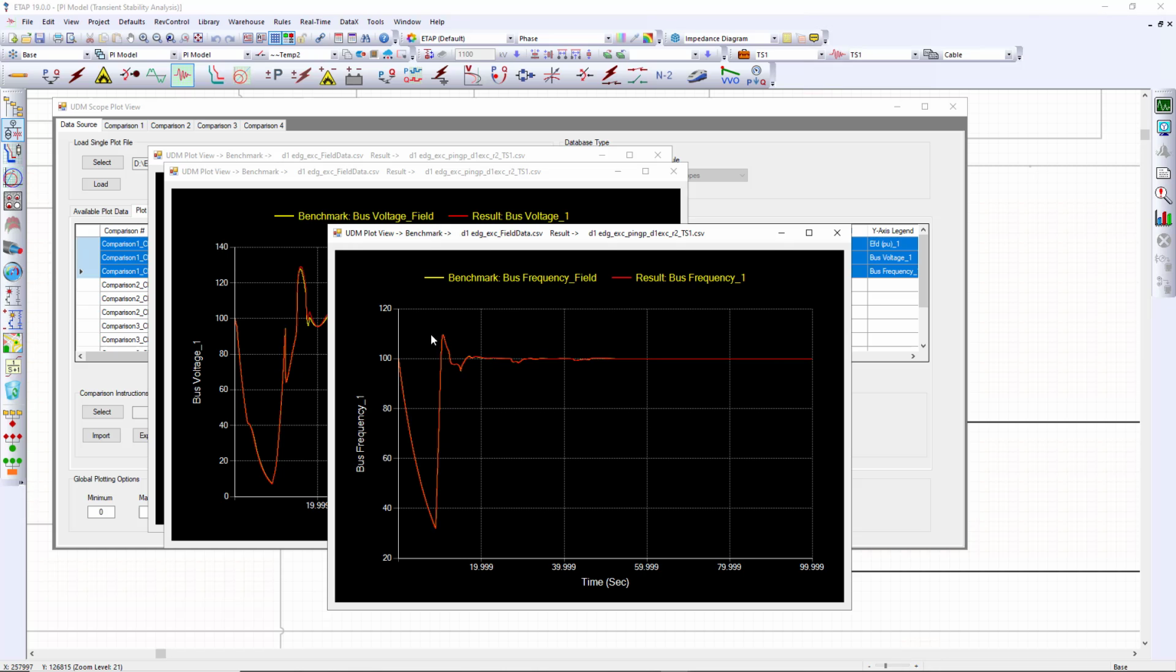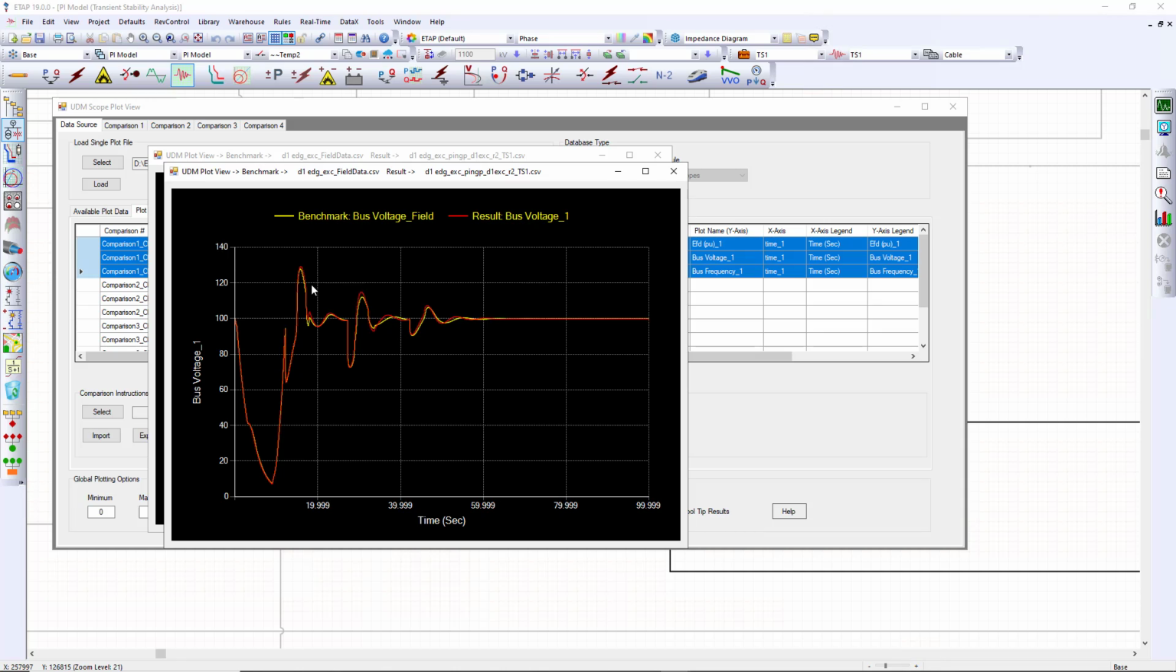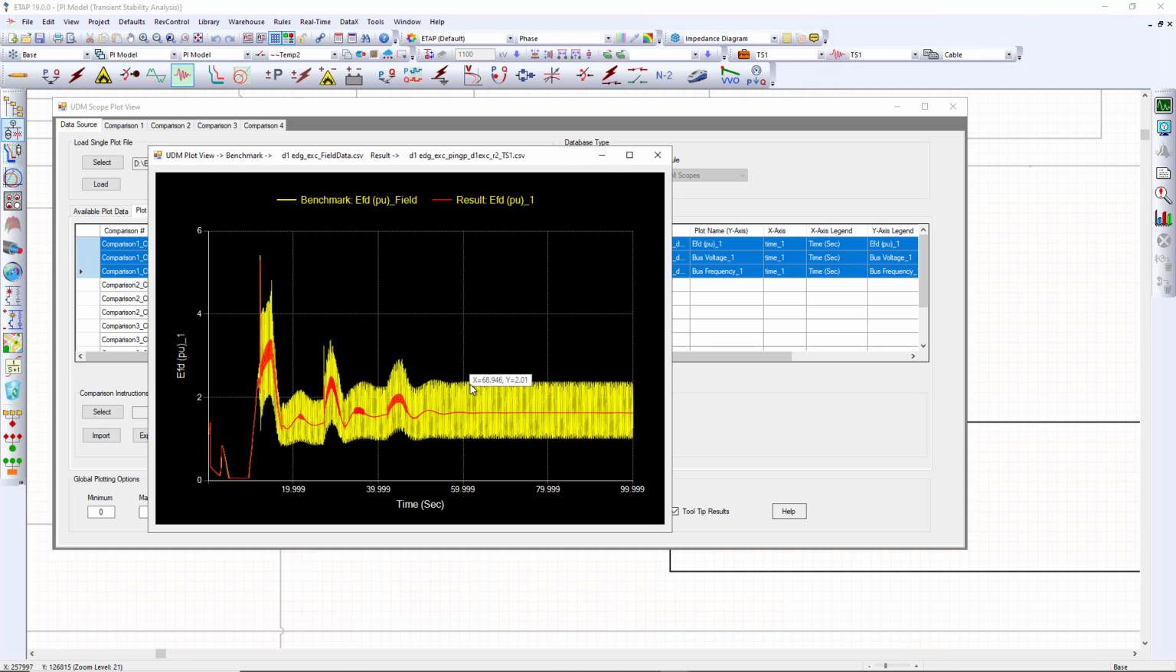We can see the frequency response is almost spot on, the same as the voltage, just some minor differences, but acceptable. And we can see how the field voltage closely matches the actual benchmark, which of course is field measured data with all the oscillations and the noise that produces, whereas the ETAP response represents a signal without any type of noise, but we can see how the average of that signal matches the response from the field measured data.